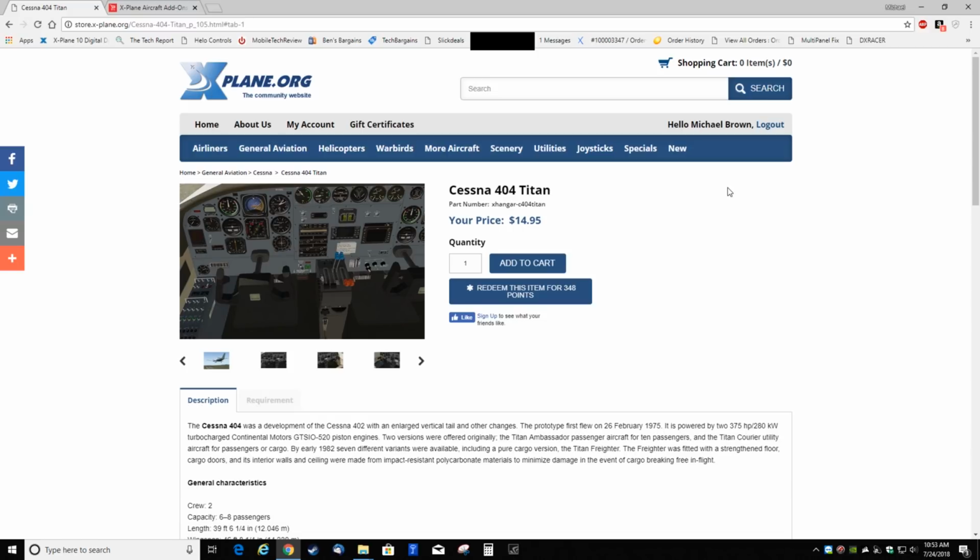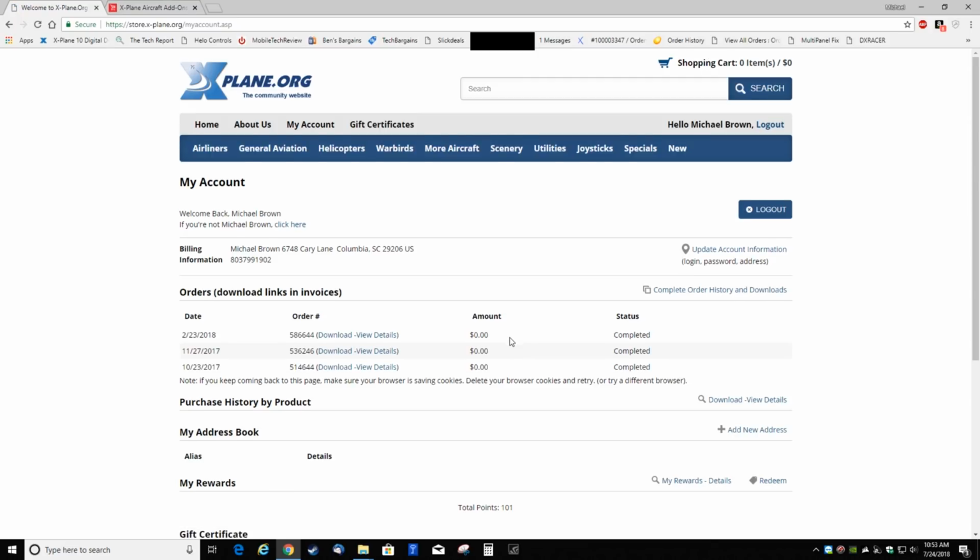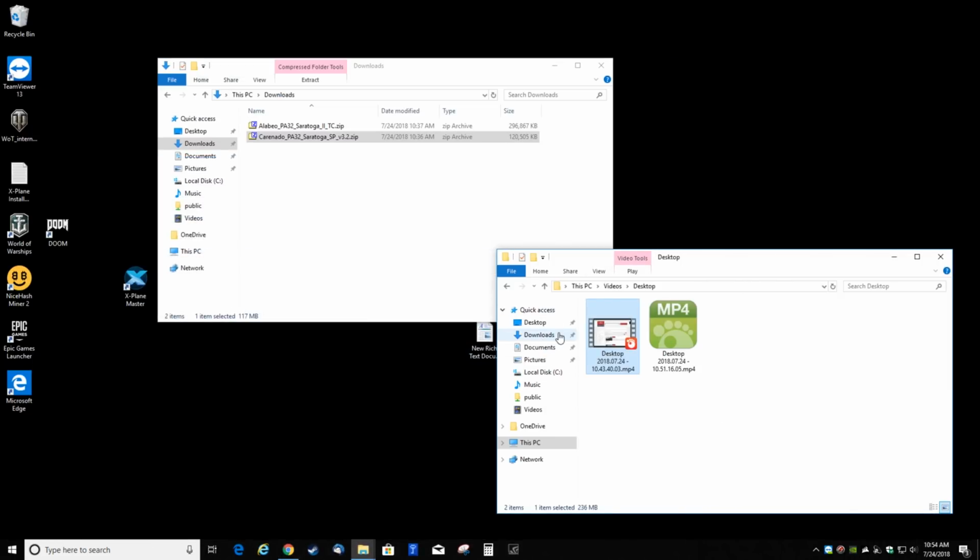So next, let's go over and look at My Account. This is where you would go if you needed to download a plane again. You should be presented with a download link when you buy a plane, but if for some reason you're not presented with a download link, you can come here and download your planes again by clicking on the link.